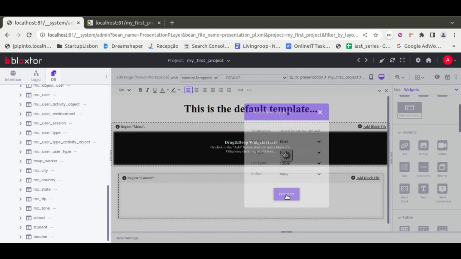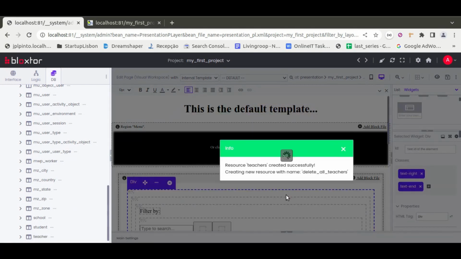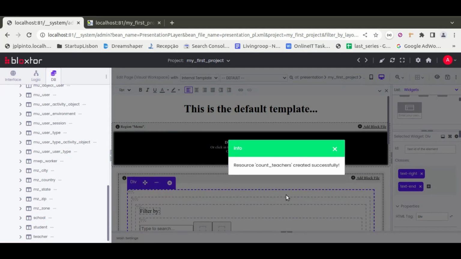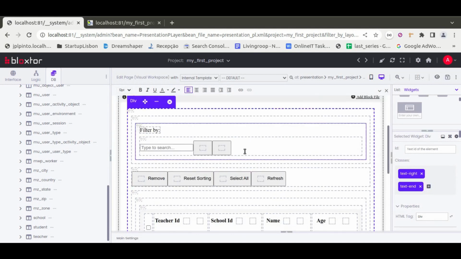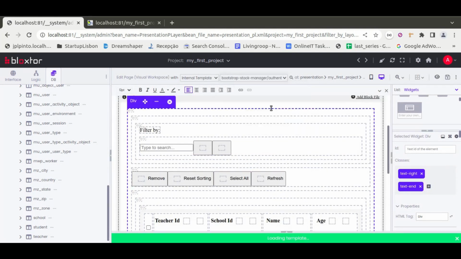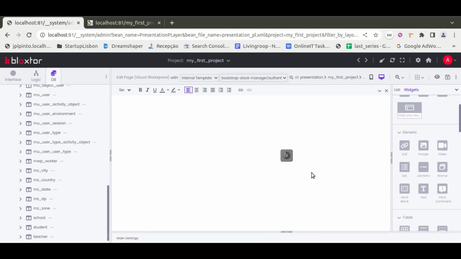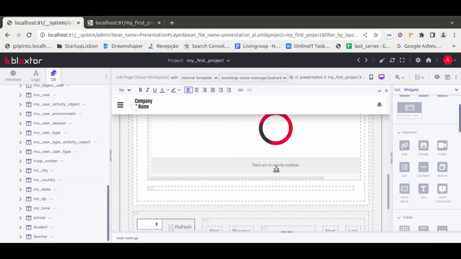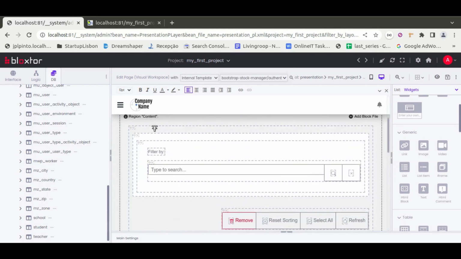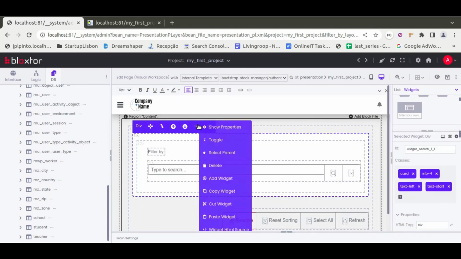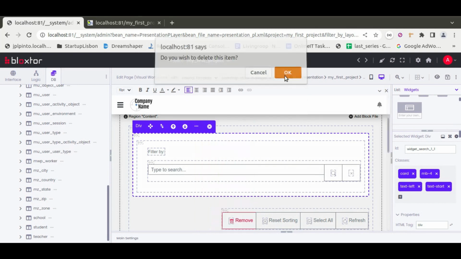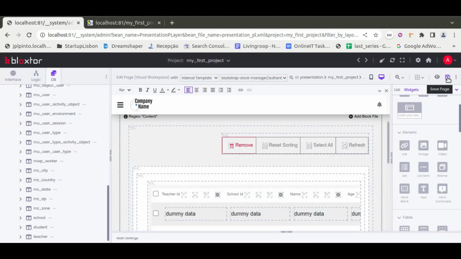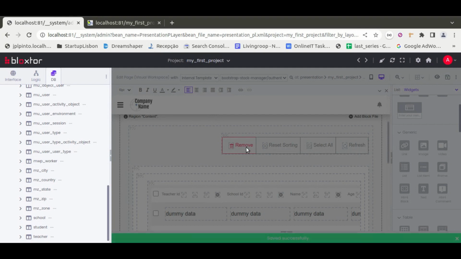So we proceed, and automatically the system will create the corresponding resources and widgets, HTML elements. We wait until the system finishes. It's done. We need to select the corresponding template so we can see this in a prettier way. Okay, perfect. And voila, we don't need the search in this one, we can just delete it, and we just want to show it like this.